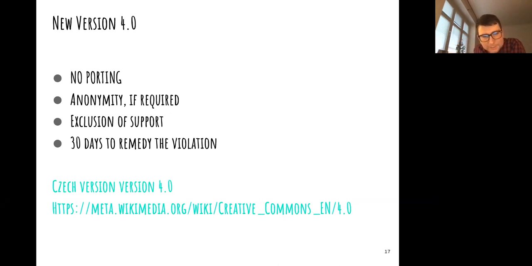And then there are 30 days to remedy the violation. Before, if you were not obeying a license condition anymore, you lost the license. Of course, you could start obeying again and get the license again. But now there is this remedy clause: if you remedy within 30 days, you don't lose the license. From the practical point of view, you will probably not notice it. So these are, for example, the Czech version of Creative Commons 4.0.